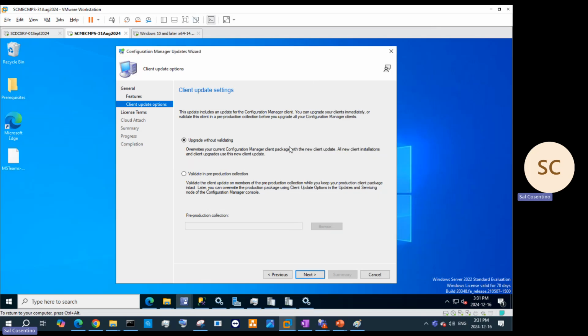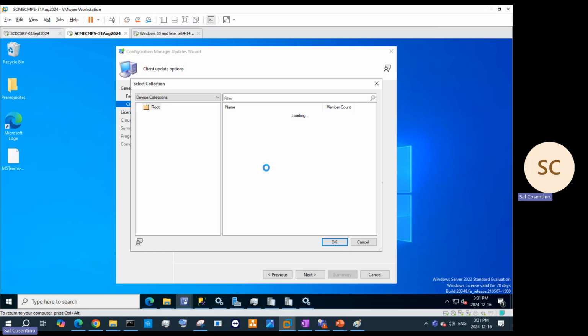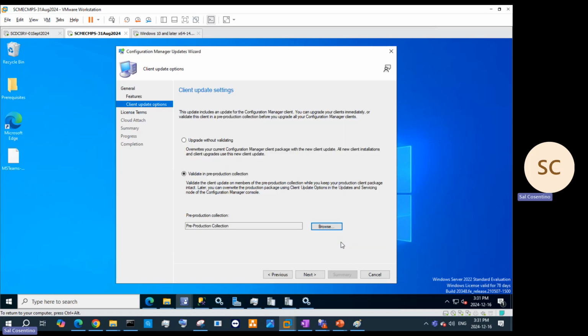So this will overwrite our client packages, and I showed you the client update versions, where all new client installations and client upgrades use the new version. So we can validate in a pre-production collection. In a test environment, I recommend you guys create that pre-production collection. And in this instance, we did, so we're going to go ahead and use that, right? I don't want it to overwrite. So this validates the client on the members while you keep your production client package intact. Again, we can overwrite it or go on. But in this case, I kind of do want to overwrite it. But in a test environment, you guys would want to do this first and then overwrite it.